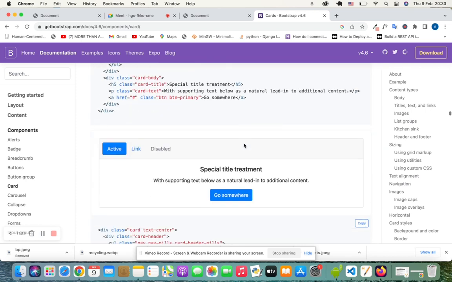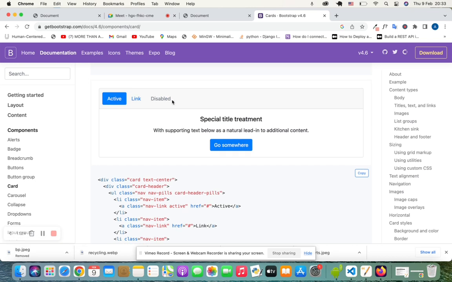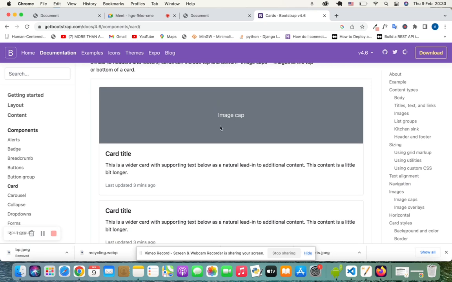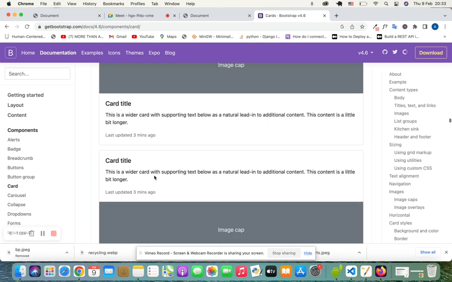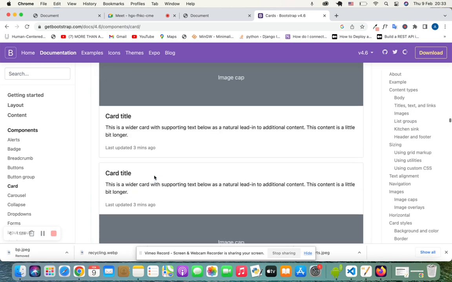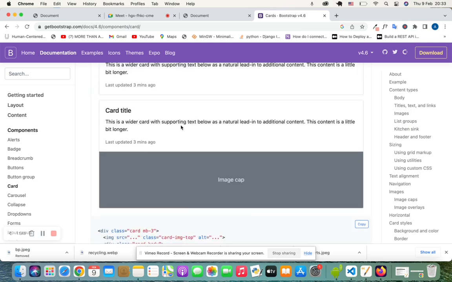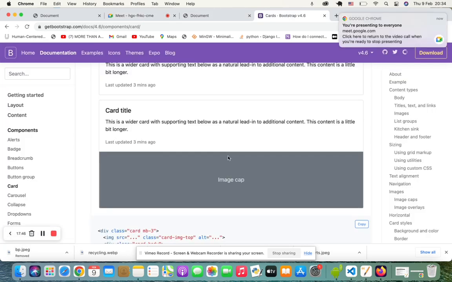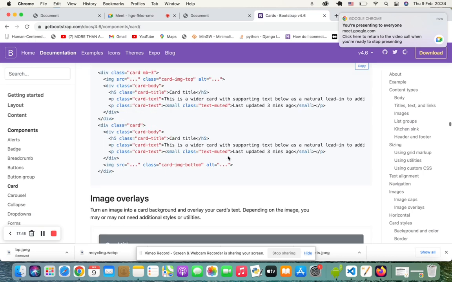You can also have your links, your nav at the top. It depends on the design you want. You can see this is an image with text beneath it, and this one is a card with text above and image beneath. So it depends on what you want to achieve.